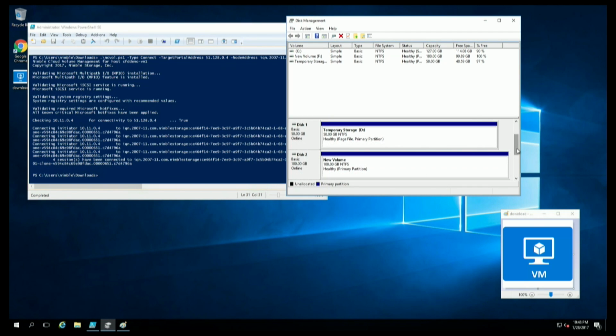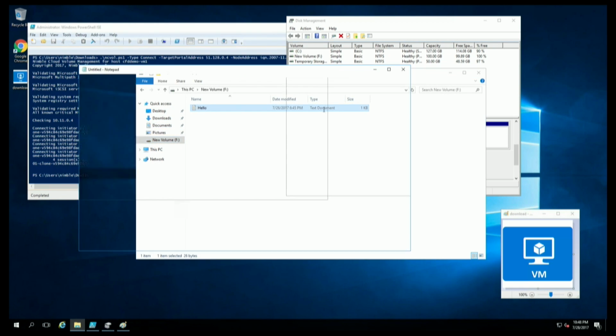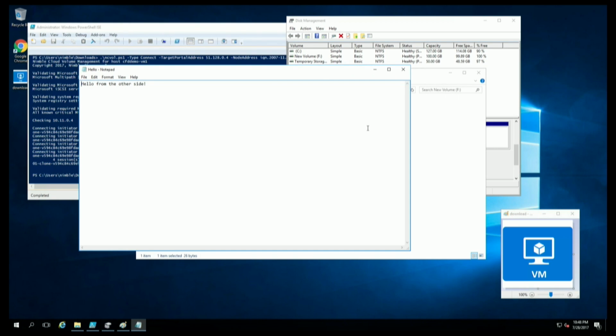So I just got a new volume added here which says F colon. Let's open F colon and see what are the contents of F colon. Someone's saying hello to you. By the way, it's from the other side. So that's the end of my demo.